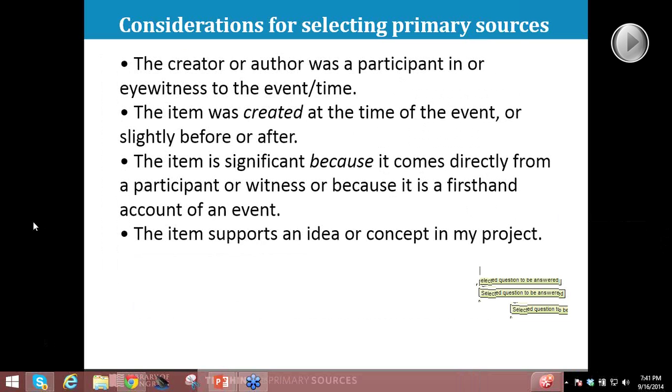Sure. This again is excerpted from the theme book. There's a whole long checklist of considerations for selecting primary sources. And in the theme book, we wrote them as something that students could take on pretty carefully and use. We adapted those from a set of considerations that we use in teacher workshops. A few of them to think about are: the creator or author was a participant in or an eyewitness to the event or time. The item was created at the time of the event or slightly before or after. So time of the event and creation are crucial to thinking about primary sources.